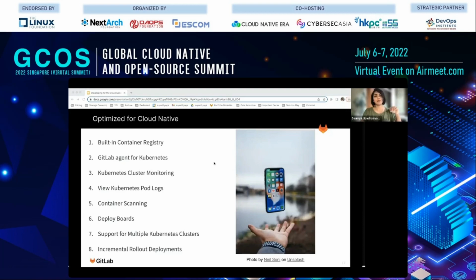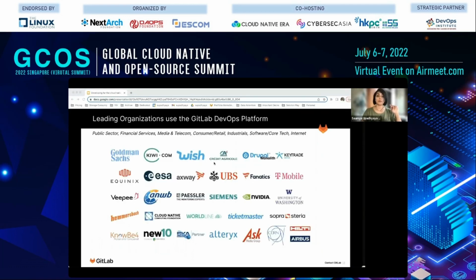And GitLab, when we're talking about cloud native, right? GitLab is not retrofitted for handling cloud native. It is optimized for cloud native with all the necessary capabilities that you see on the screen to make cloud native transformations a lot easier. It handles both your traditional environments and cloud native environments with the same level of ease. So you can manage both your environments from a single platform.